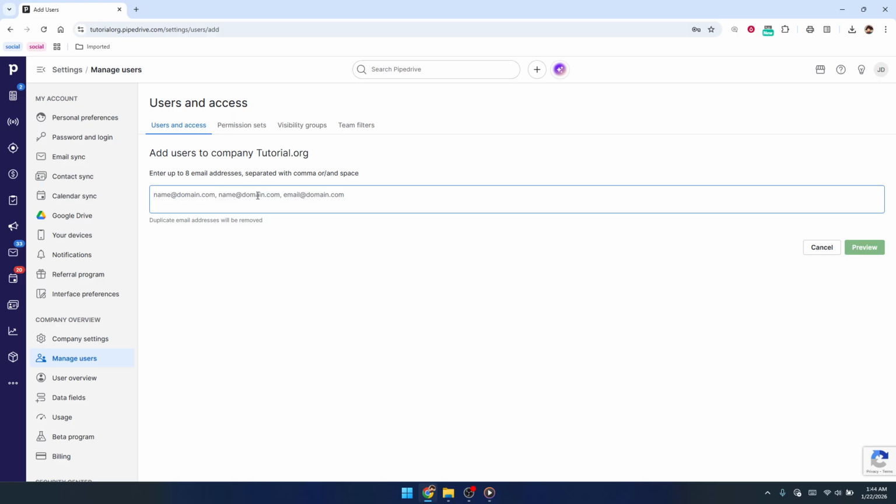The key piece of information you need here is the person's email address. Carefully type in the email address of the person you want to invite. It's a good idea to double-check the spelling because the invitation will be sent directly to this address, and a typo could prevent them from receiving it.